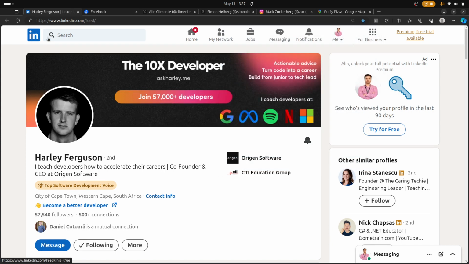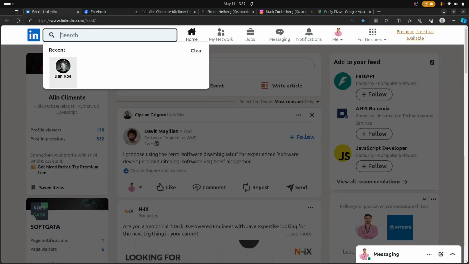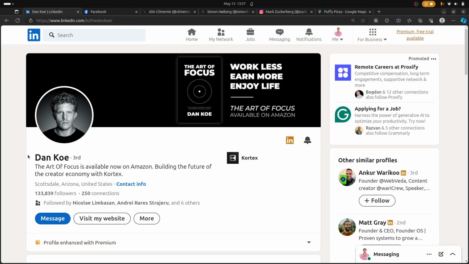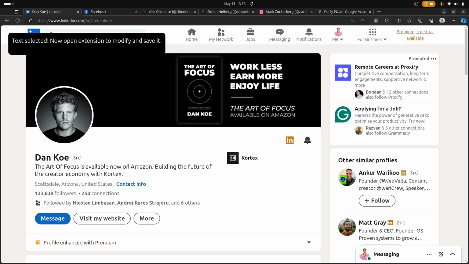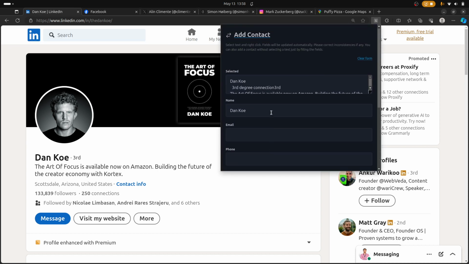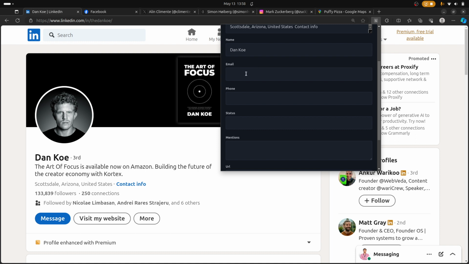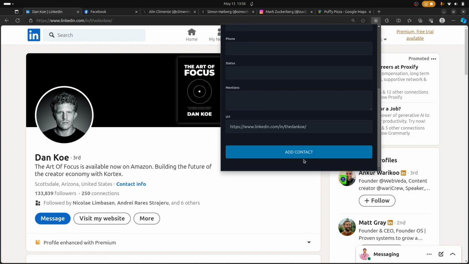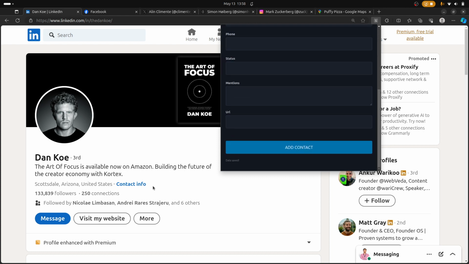Okay, let's go and search for someone who has an email. Cool. Let's select, right click, and then if we go here, we have the information extracted. Here it extracted the text we selected. Yeah, this will be saved into the database, and the email, it's not on this page, but we'll see how we can get it. Add contact, data was saved.